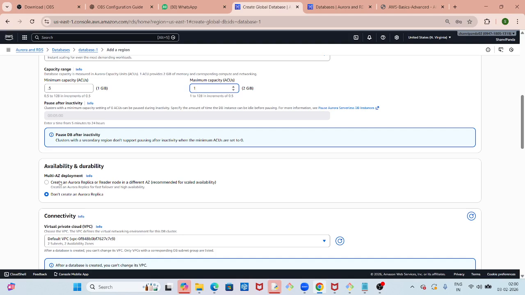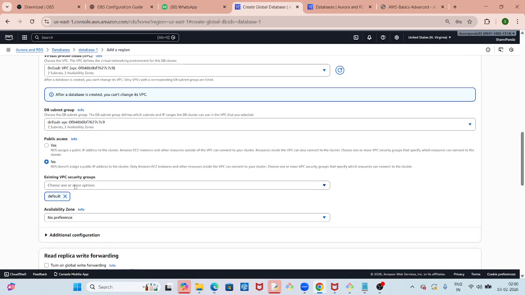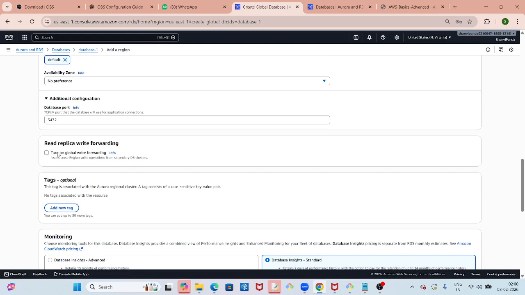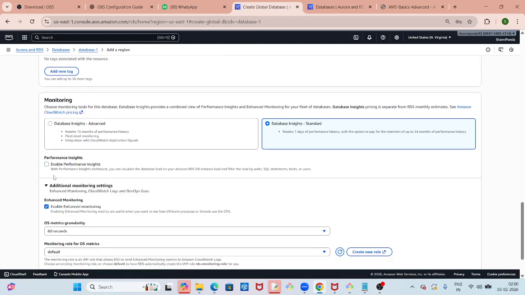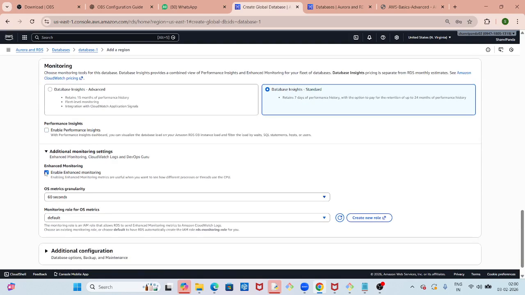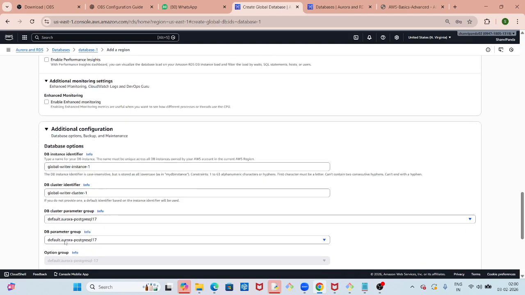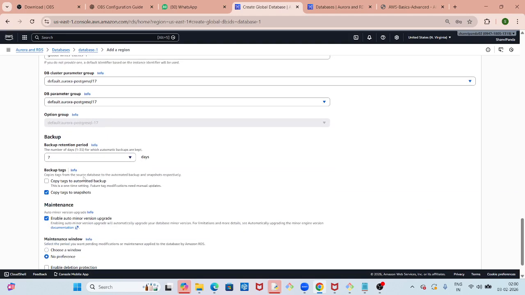Multi-AZ? No, I don't need Multi-AZ. Failover here. Default VPC, public access, no. Let it be in the existing VPC. I'm not creating a separate VPC. This is the port number. The read replica write forwarding, let us turn it off. Monitoring, let us disable the monitoring from a cost point of view, and also uncheck enhanced monitoring. Enhanced means detailed monitoring of your database.